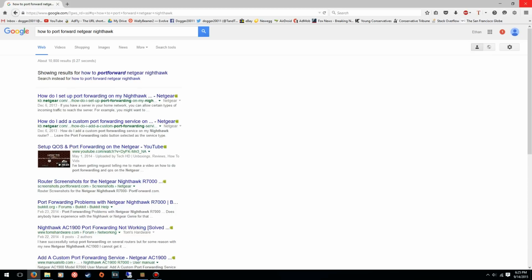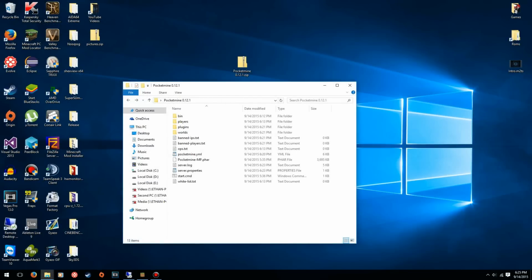So I have a Netgear Nighthawk. Somebody else might have a Linksys or a Belkin or whatever, and even somebody who has a different model Netgear router, it's just going to be different. So I never show that because it is different for everybody. So just look up how to port forward your router, open the port that is listed under your server properties file, from the server properties video, and then people can join from the outside.